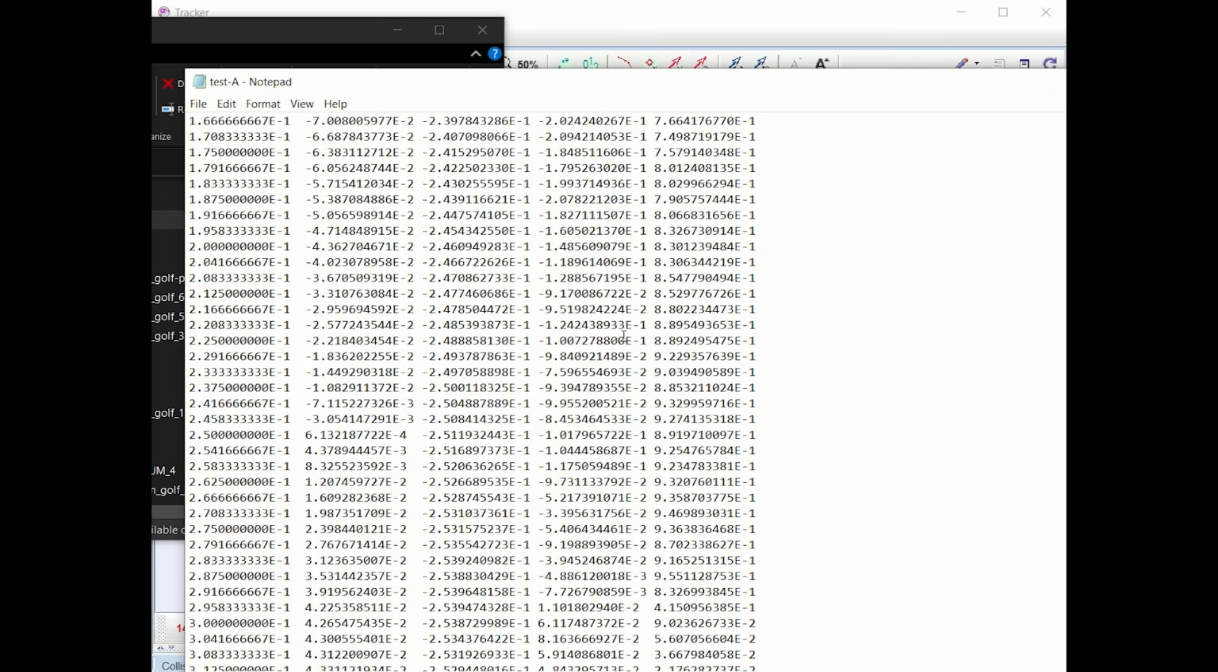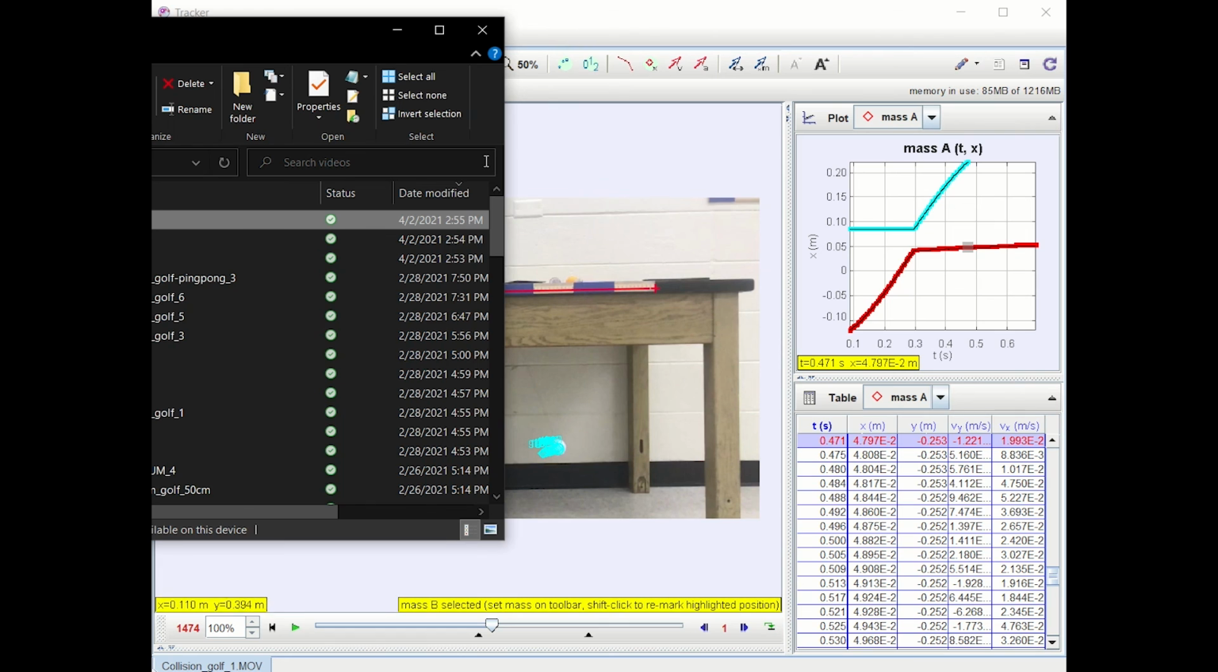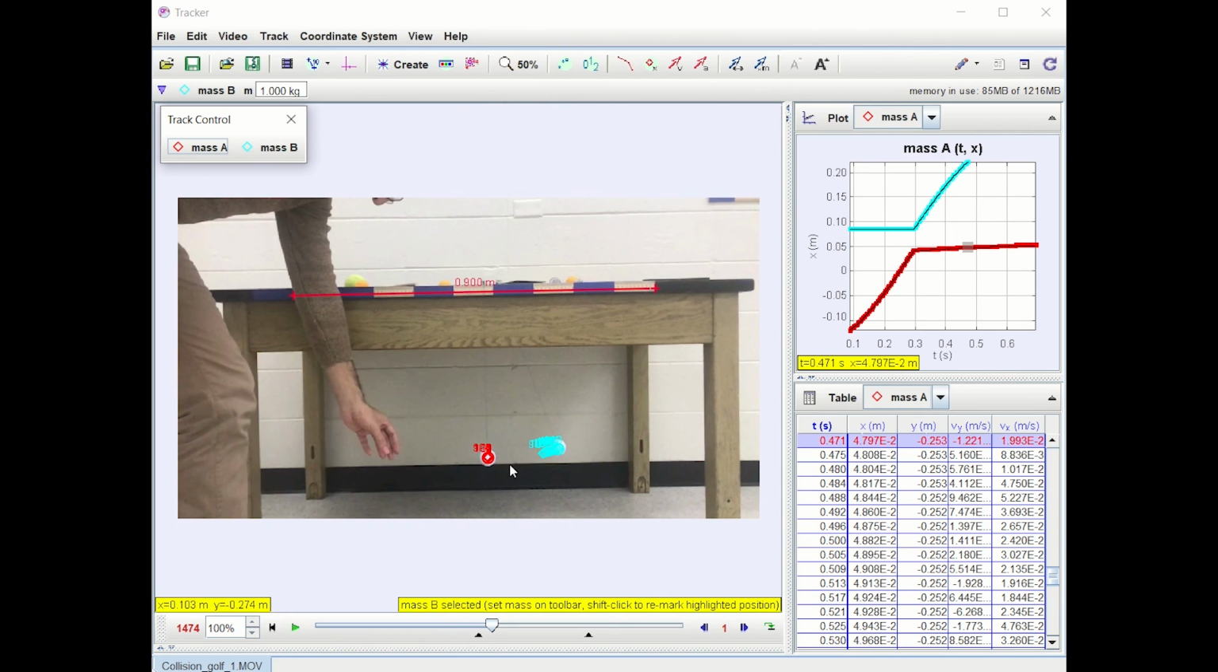And if I open the file, this is how it looks like. You see, in each column you have different data. One is for time, the other for position and velocity.